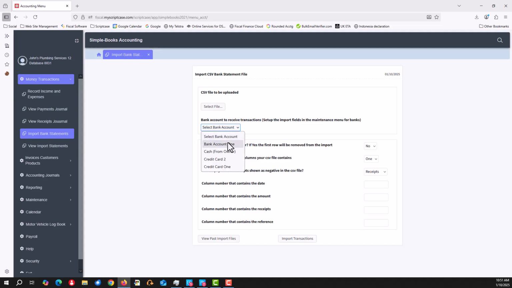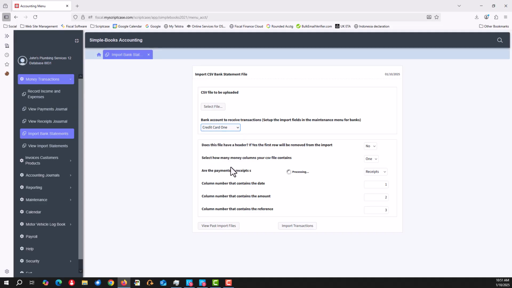So if we select bank account 1, it gives us the information there and the number of the columns. If we select credit card 1, then it selects the relevant information that we had for the credit card. So there you then select your file and then import the transactions, and it's the same as what it was previously. Thank you for watching this tutorial.